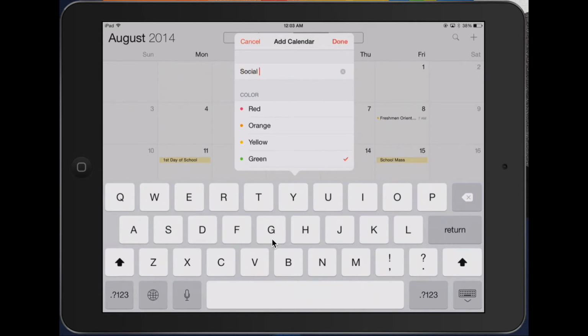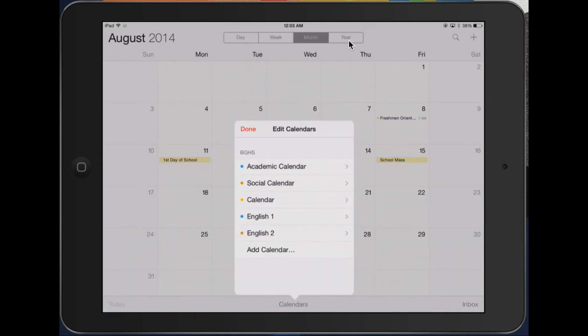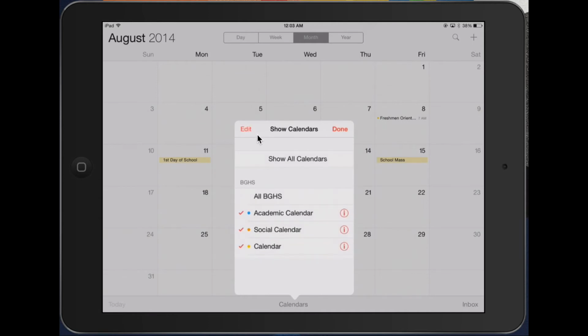So you are going to title the second calendar a social calendar, and you are going to color that calendar orange. So now you will have created two calendars, one blue, one orange, one for academic dates and one for social dates. And we're going to give you those dates a little bit later after we show you the benefits and features of iCalendar. And then you can click done.